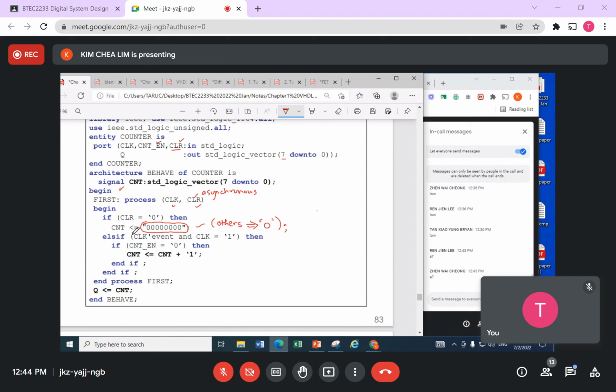Okay, if my clear is 1, I jump to this else if here and check my clock. Is it at rising edge? If yes, then I check this count enable. This count enable is synchronous. Why? Because it is controlled by the clock.